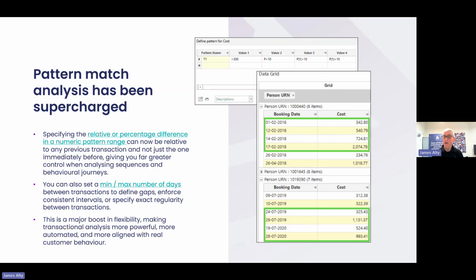And you can see in the green highlights, the top one, £342 is greater than 300. 540 is more than 10% greater than that, as are 724 and 2074, for example. That one actually has increasing values all the way through. Each of them is more than 10% bigger than the previous.